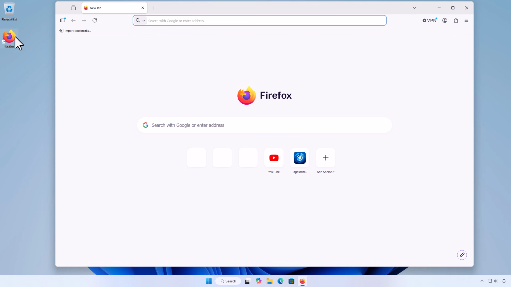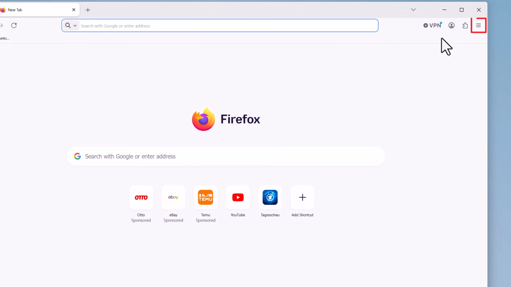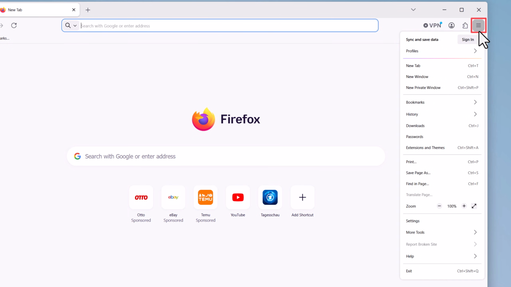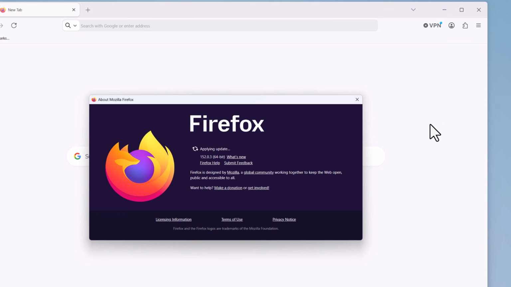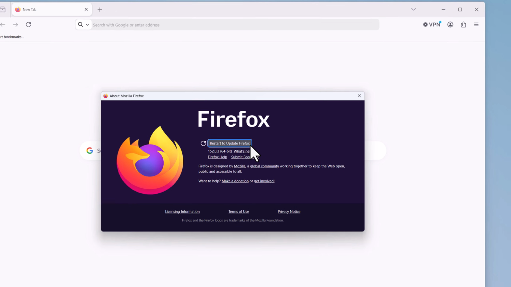Open Firefox, click the menu button in the top right corner. That is the button with 3 horizontal lines. Go to Help, then click About Firefox. Firefox will automatically check for updates. If an update is available, install it and restart Firefox.